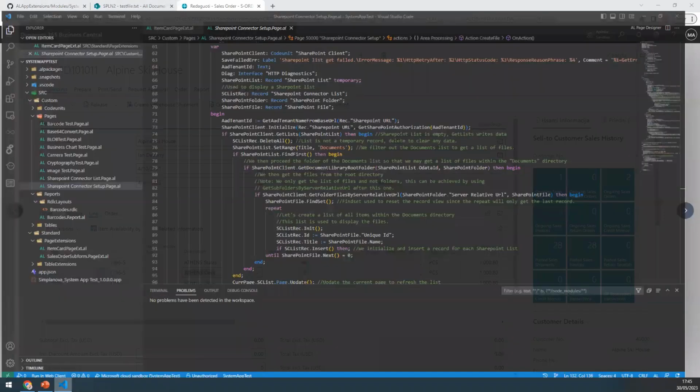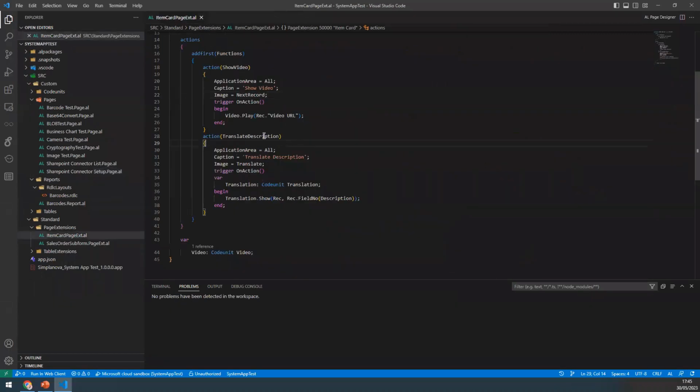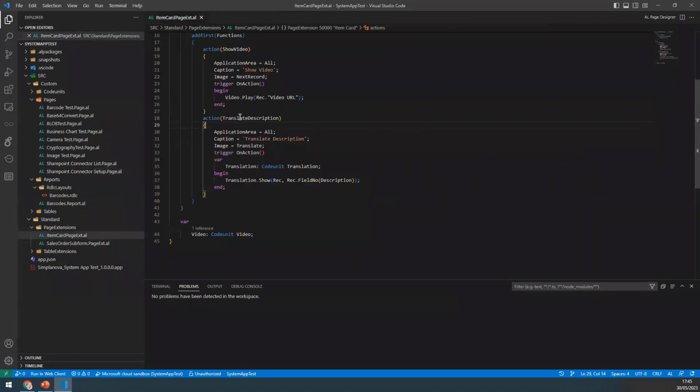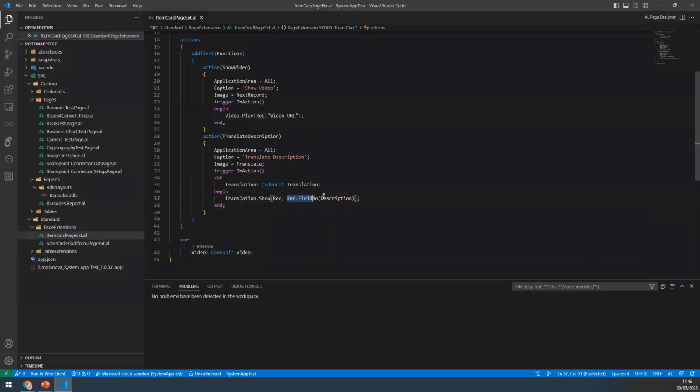Now, how this works is quite simple. I have an action here in the item card called translate description. And simply all you have to do is use the translation codeunit and use the action show. Basically, the function show filters all the translations to the specific ones that are for a specific record, or even a table. The other parameter takes the field number. So in this case it would be description. And you can translate all of the values in any field that you'd like.